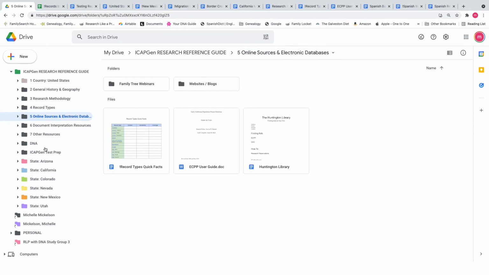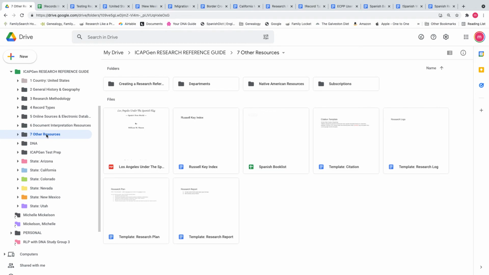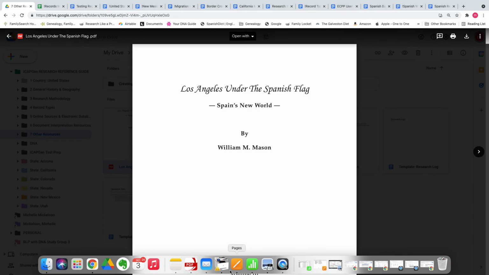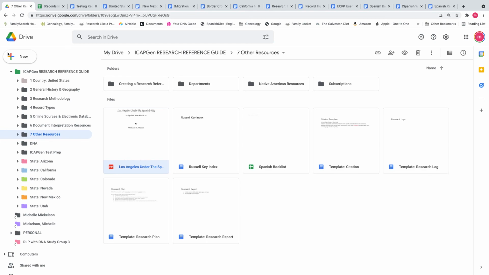In other resources, I have started a collection of both unique and common key reference materials. One common resource includes a document on how to use the Russell Key Index. I use it occasionally and always need a reminder. Unique resources include a Spanish history about the early settlement of Los Angeles. It contains colonial Spanish census, military, and Easter lists that I can use for clues in my colonial research of California. Templates for a research report outline, various research logs, and my citations can also be found here.